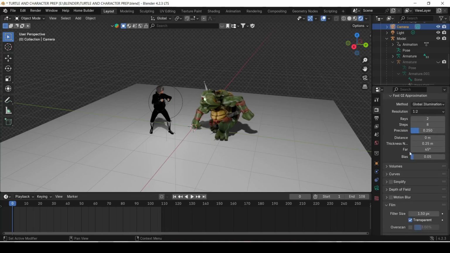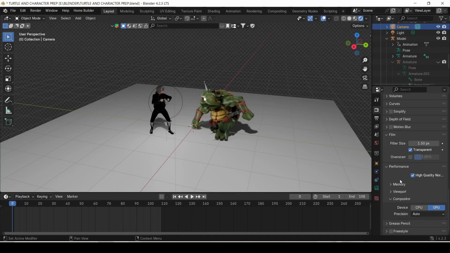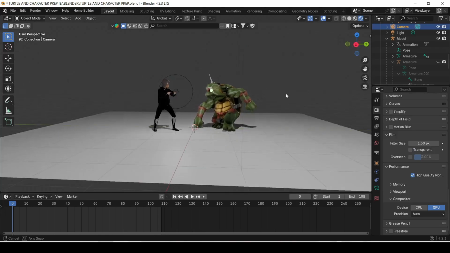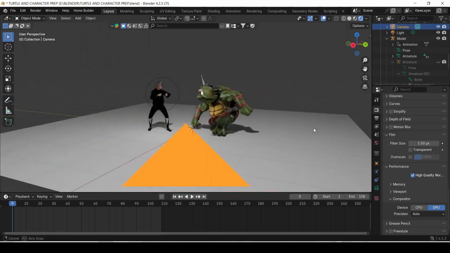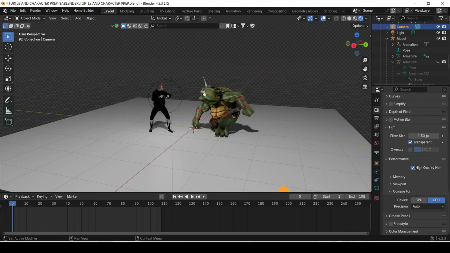Depth of field, you can do this if you want. I don't really play around with it, but it is good if you have a certain object that you want to be in focus and maybe the background to be blurred out. That's what you'd want to do. Transparent, I could turn it transparent or not. I'm actually going to leave it with this gray background. All right. So transparent would be like a PNG. Actually, no, I'm going to keep it transparent, sorry. And high quality, performance high quality, we'll leave that. Compositor, we leave at GPU, precision, auto.